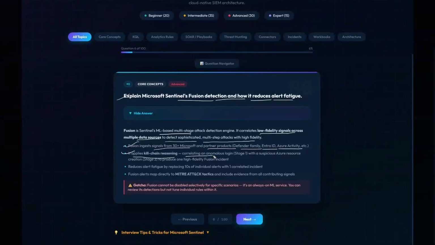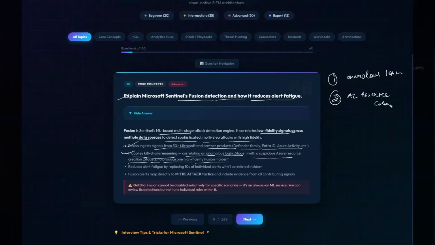So this is going to correlate an anomalous login in the stage 1 with a suspicious Azure resource creation in stage 2 to produce the high fidelity fusion incidents. So stage 1 it is going to detect the anomalous login, and in stage 2 it is going to detect the Azure resource creation. This is basically provide a correlated events.